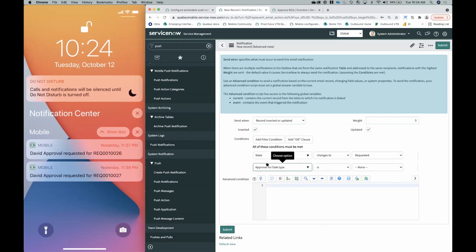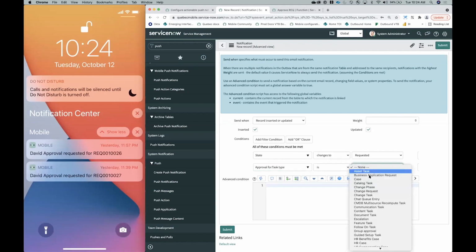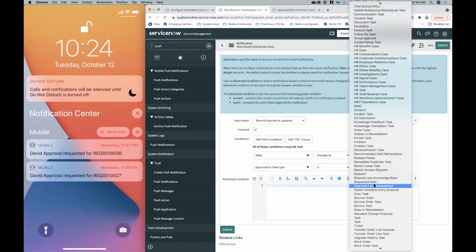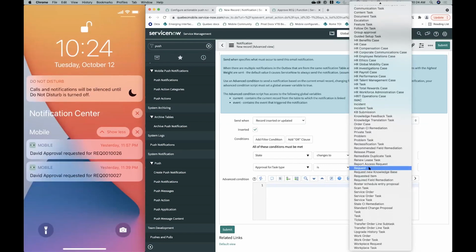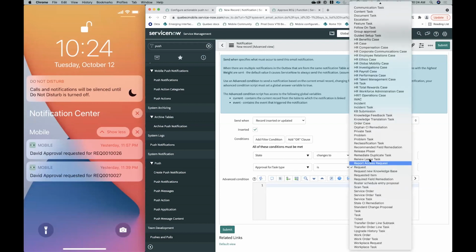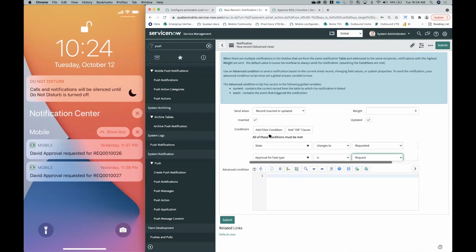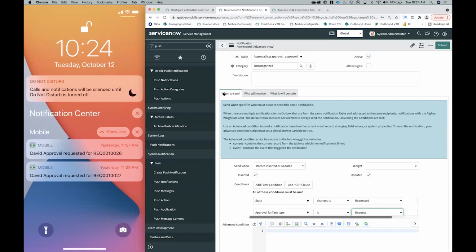So this is the condition I want, and I want this to be is request. These are all your different types of approvals. I want request, which is this one. Okay, and this could be for anything on this approval table. Okay, so now I'm pretty much done with the conditions. I've now set the when to send.